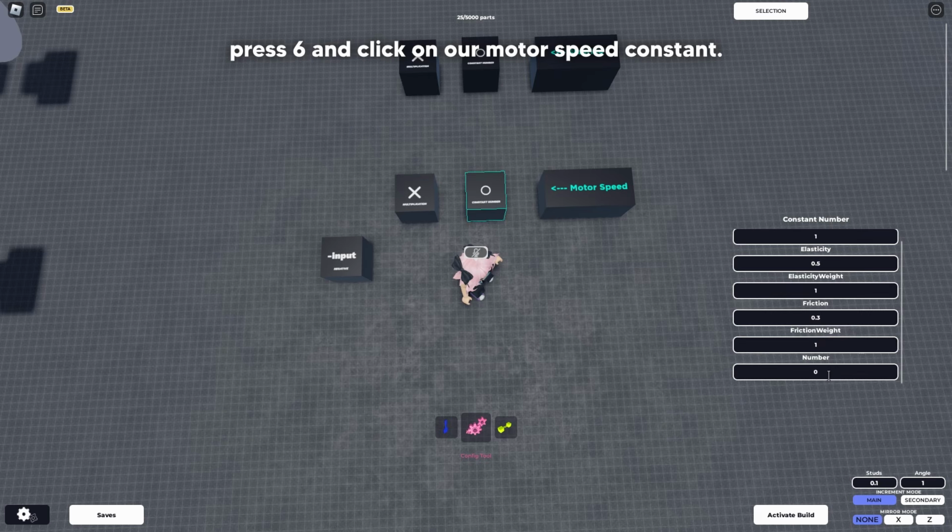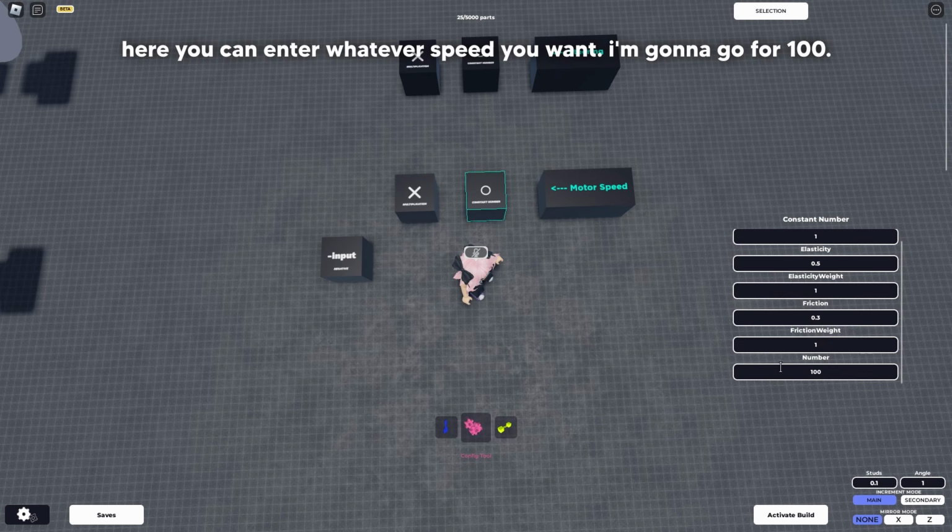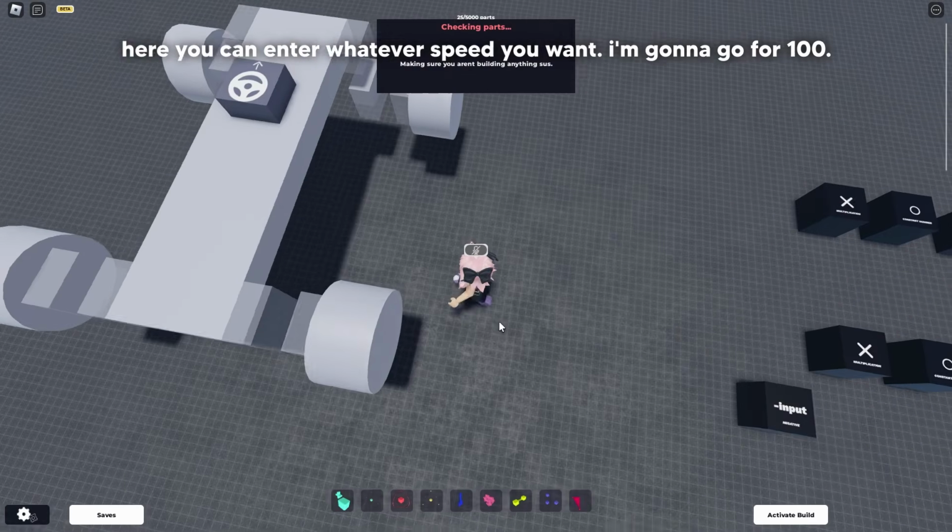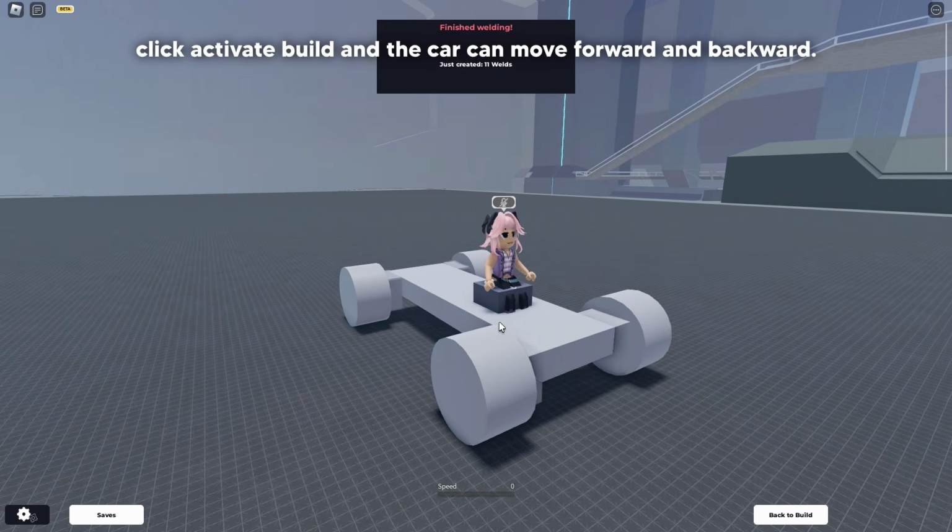Press 6 and click on our motor speed constant. Here you can enter whatever speed you want. I'm gonna go for 100. Click Activate Build and the car can move forward and backward.